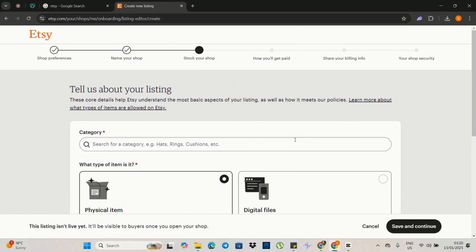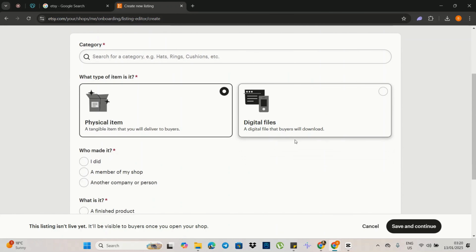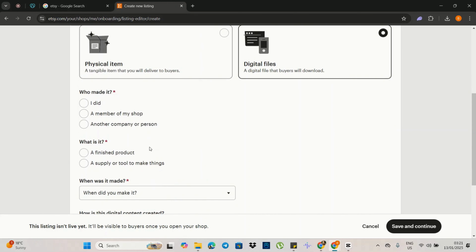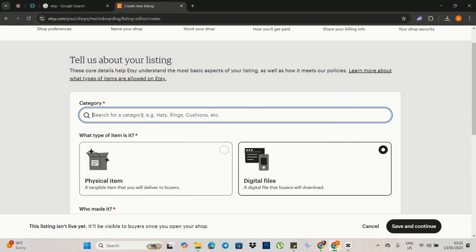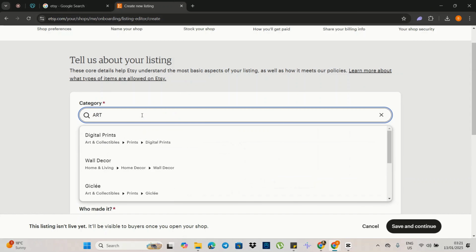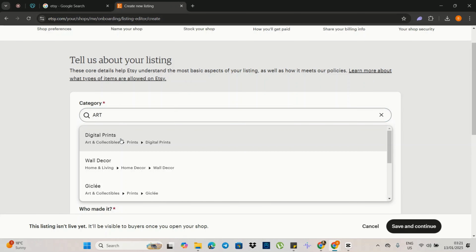The third step is about your listings. If you're going to be selling physical items or digital items, this is the portion where you're going to be specifying that. For this demonstration, we are going to proceed with digital items, but if you are going to be selling physical items and deal with shipping as well, you can stick with the first card and proceed to specify the remaining details accordingly. Find your specific category. You can search with a keyword, and with that, you'll be able to preview the most popular categories with that specific keyword you've just used.